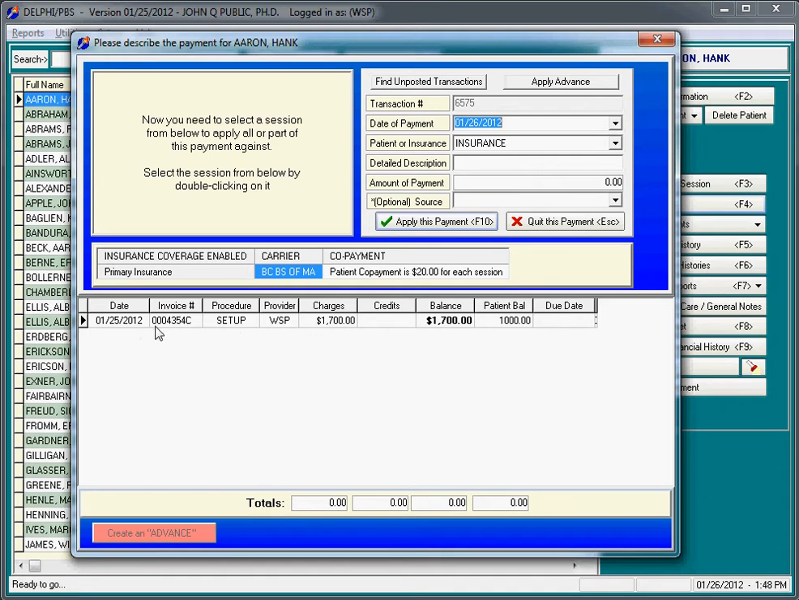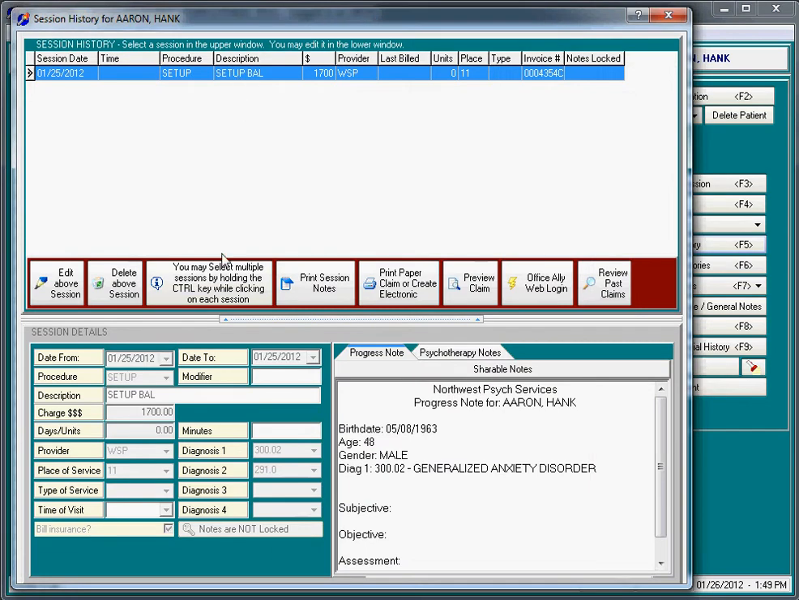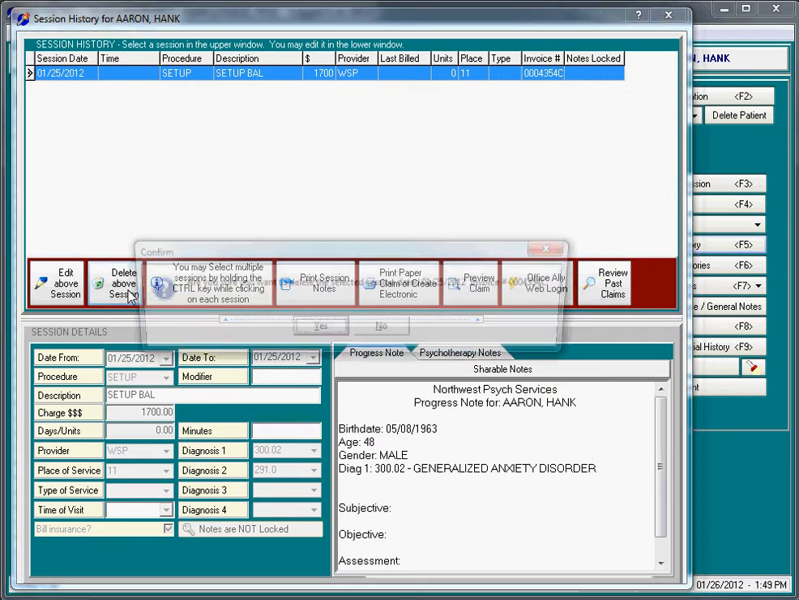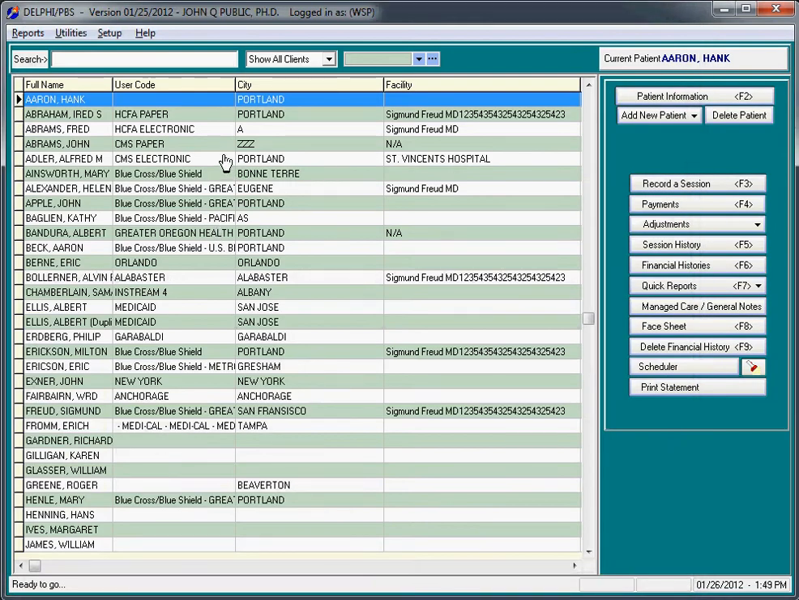If I click Save This Session and I go look at the payment screen, then any payments that are received from here on into the future that pay off any sessions that have occurred prior to today's date would be paid against this setup balance. Now I'm going to go to the session history and simply delete this session. Delete the above session, yes, and we're back to square one with adding a brand new client or an existing client to Delphi.